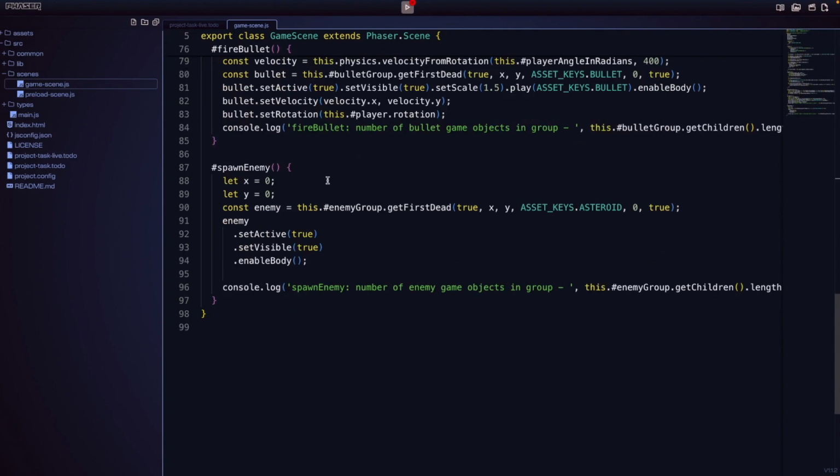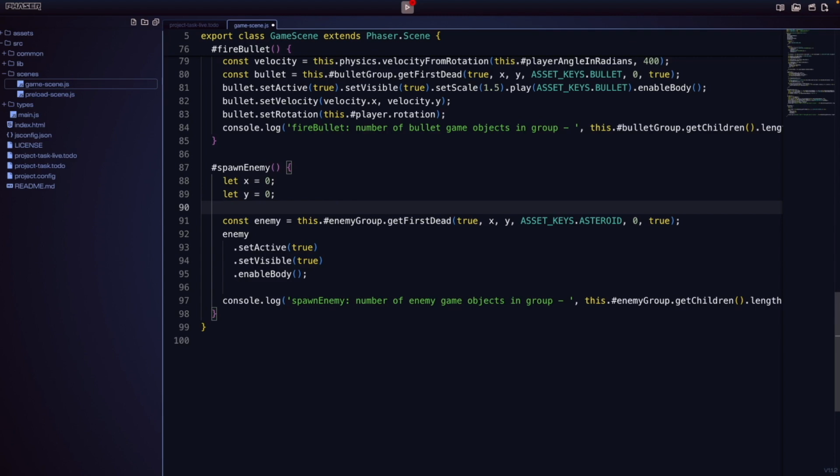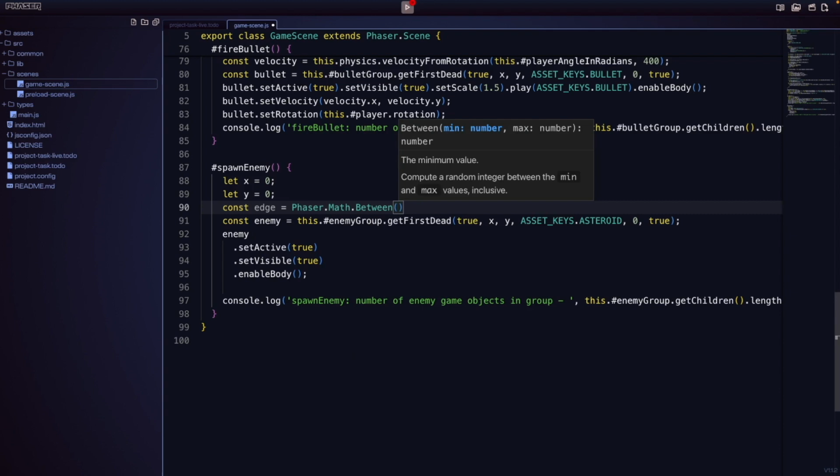To make this change, let's come down to our spawn enemy method, and now we'll need to choose which edge of our screen we want to spawn our asteroid from. So either our top, our bottom, our left, or our right. For that, we just need to generate a random number. So let's do const edge, we're going to set that equal to Phaser.Math.Between. This method will return a random value in the range we specify. So we'll do 0 for our min, and we'll do 3 for our max. So now we'll have our 4 possibilities for our edges.